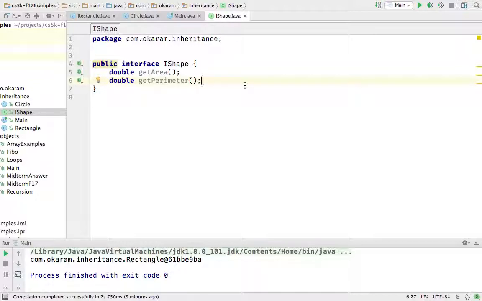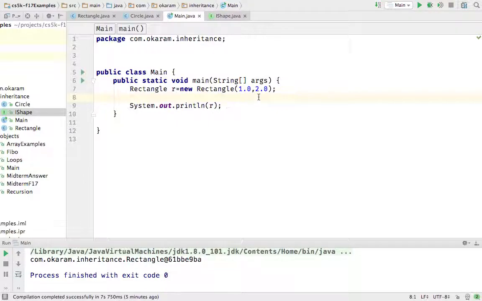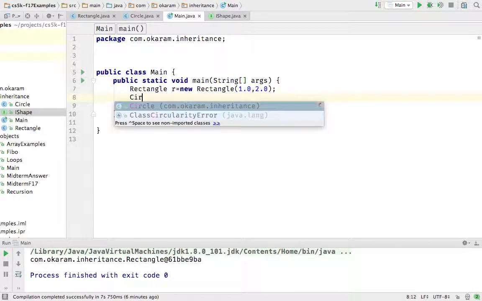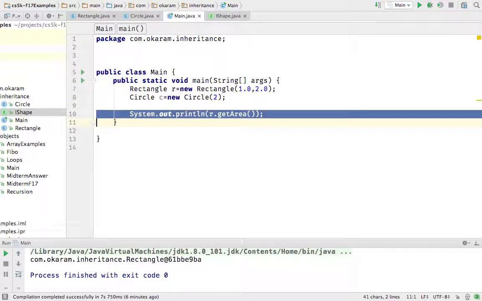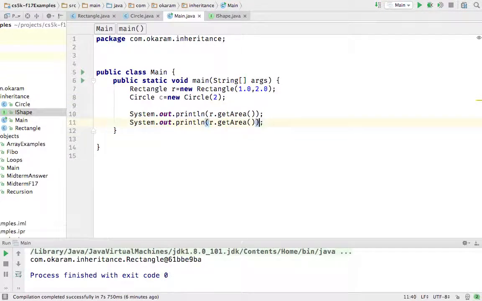So what is the advantage of the interface? Here is the magic. I can do this: let's say I can do r.getArea. I can do circle c equals new Circle of radius 2, and I can do this and this. I was able to do this before, so I didn't gain anything yet.